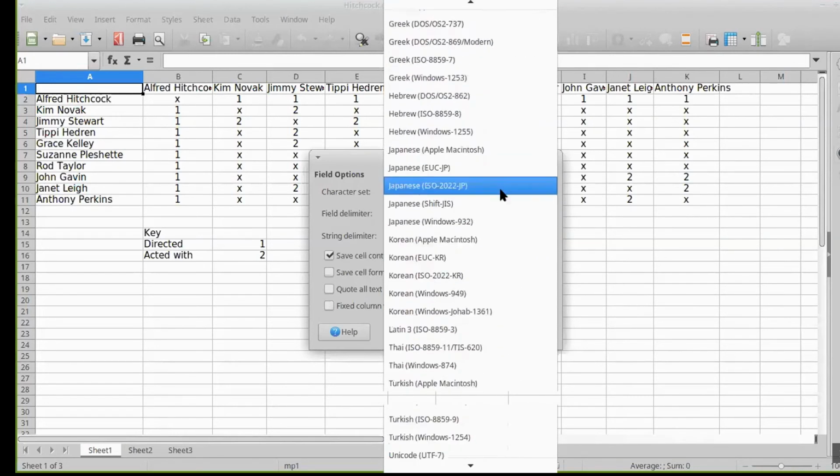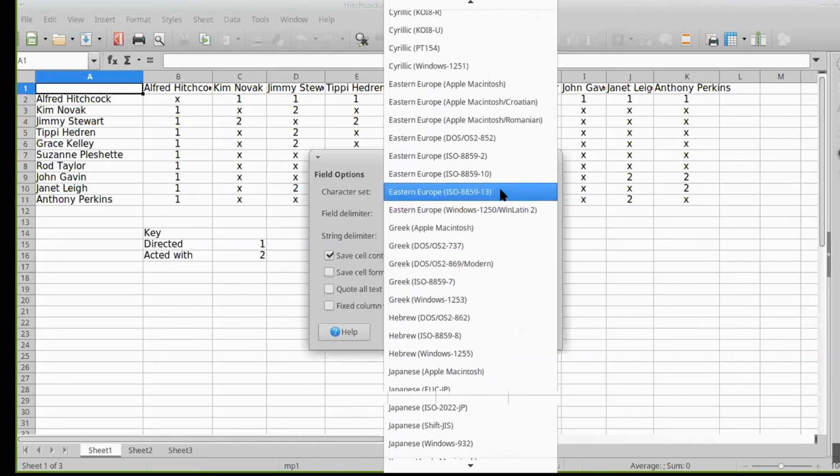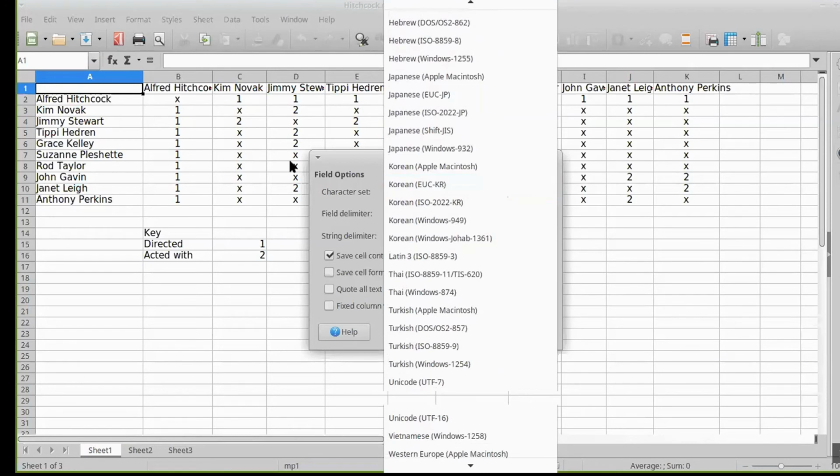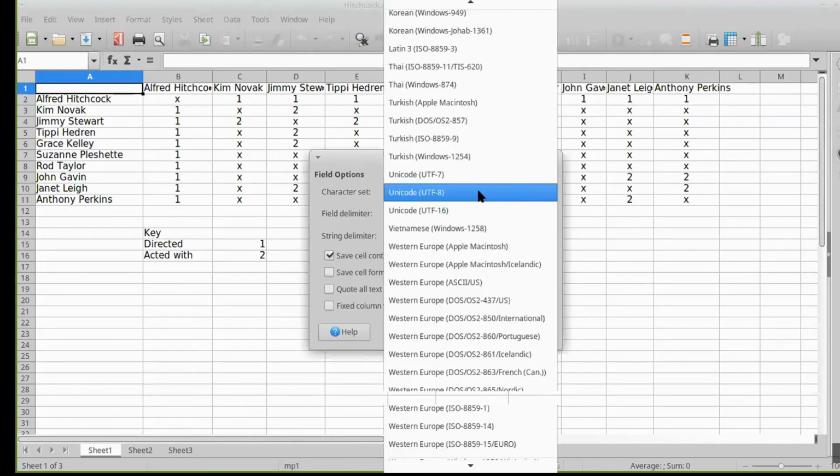Look at all those character sets. These are the encodings. So OpenOffice has built into it the chance to say, how do you want me to save the G on Grace Kelly? What number do you want me to use for that G? How do you want me to translate G into a transferable number? And when in doubt, what do we use?